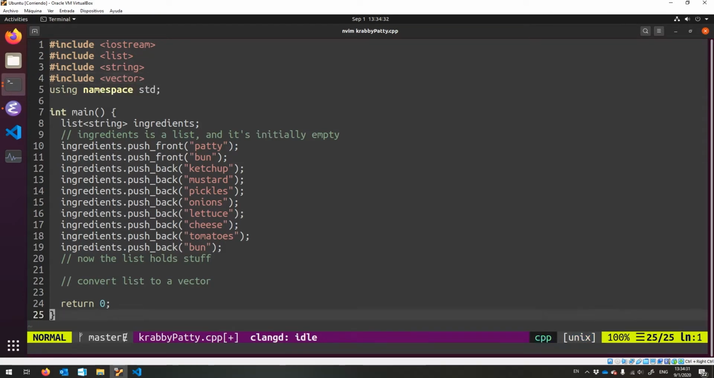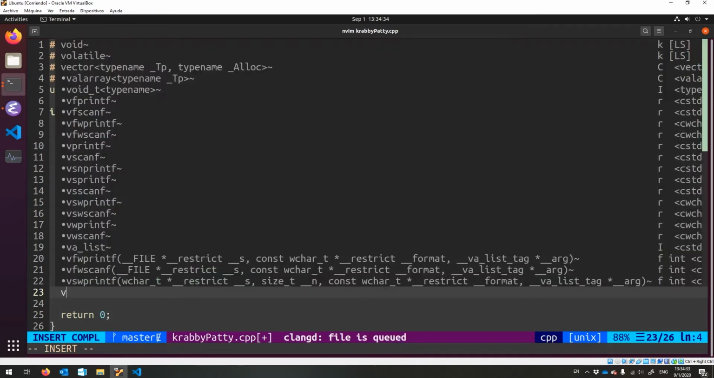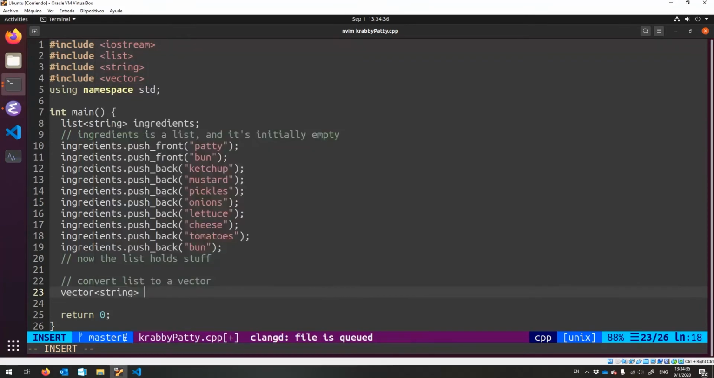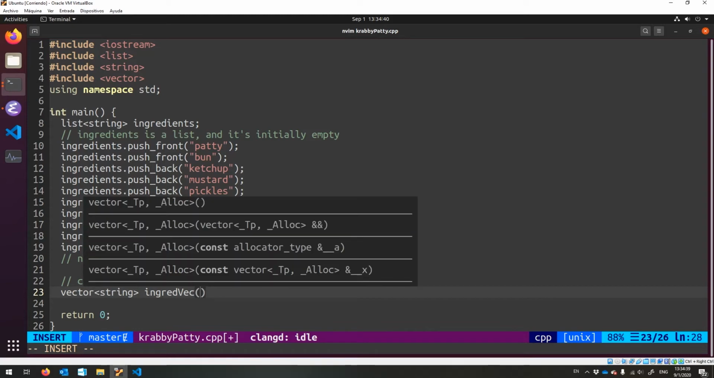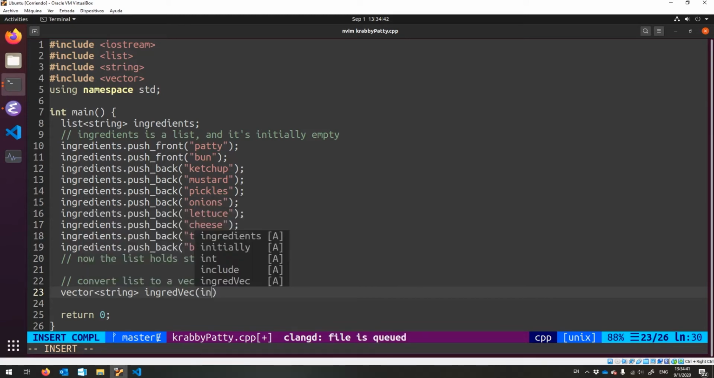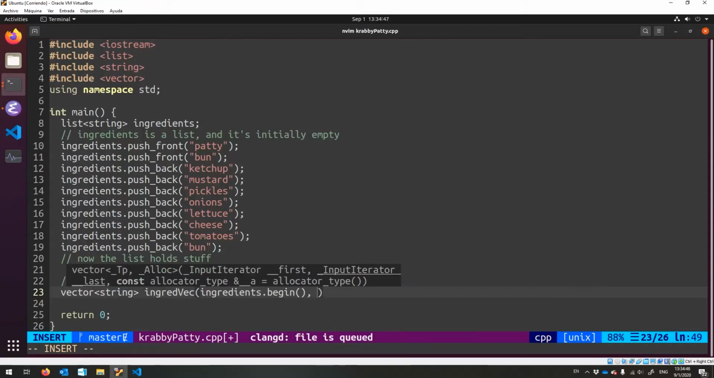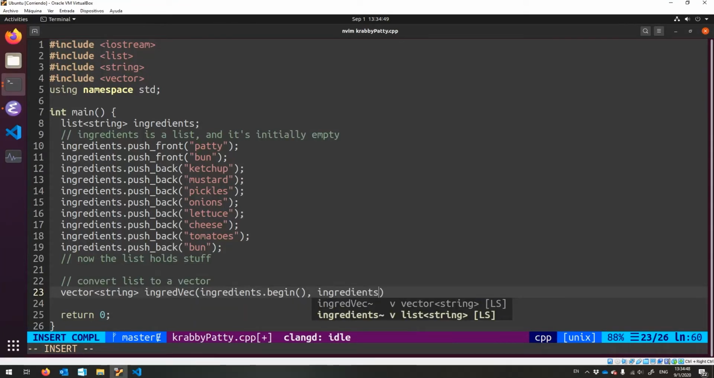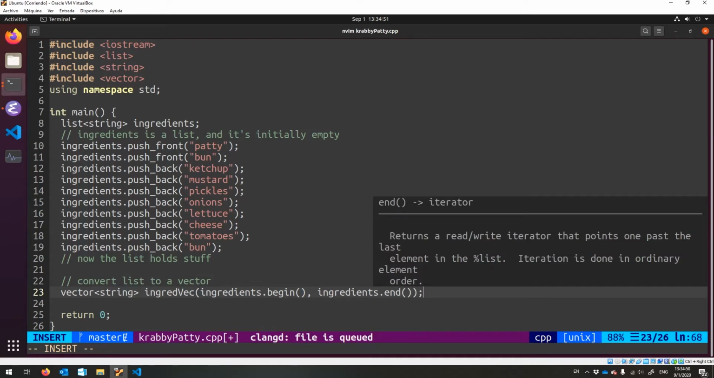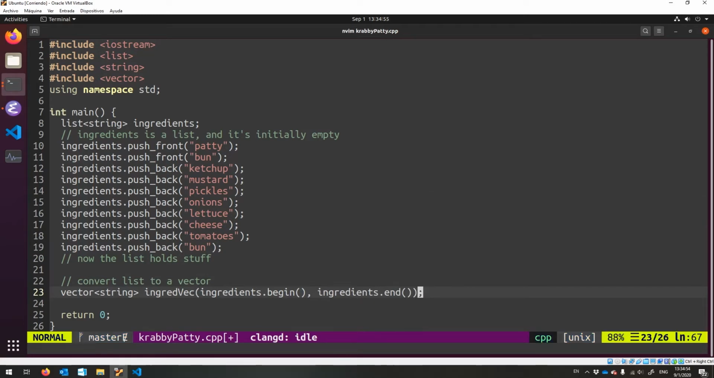All right, so vector string ingredient vec, let's say, and its constructor, it's going to take ingredients dot begin, ingredients dot end. So it's going to fill up the vector with all the stuff from the beginning to the end of ingredients.